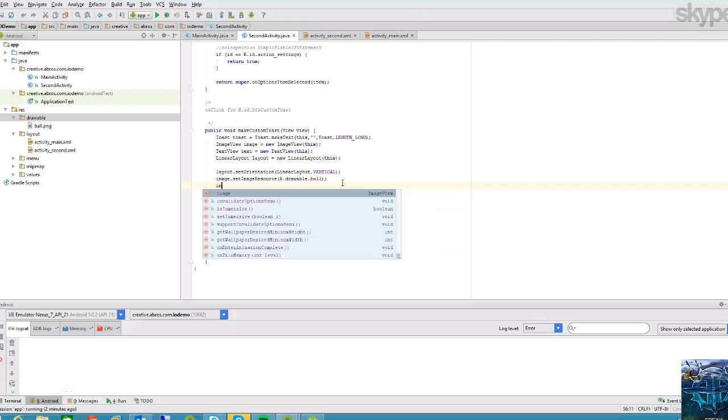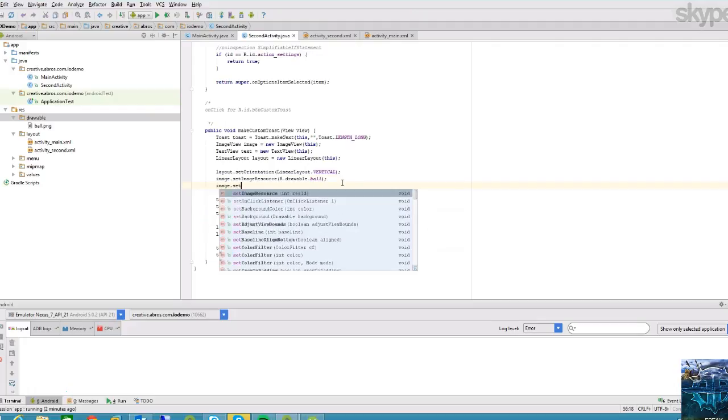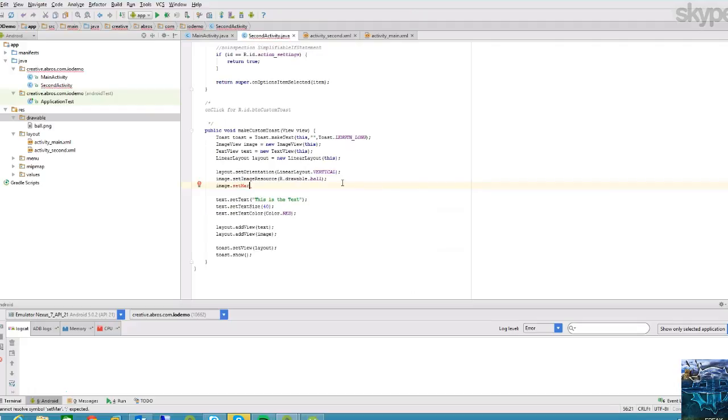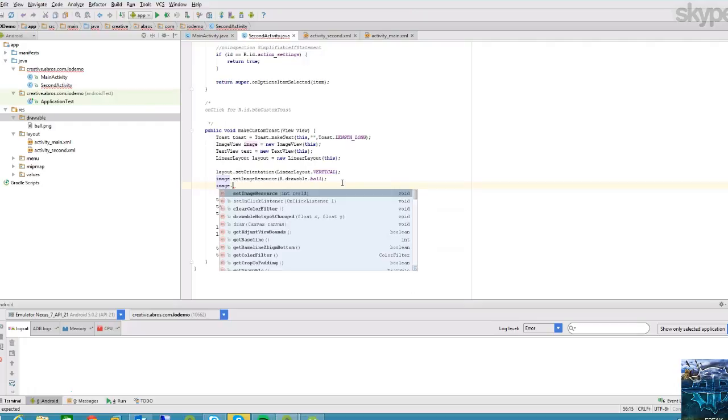Now image dot set margin top. It wasn't an option. Image dot set margin. There's no margin. Hold on a second. I thought I did set margin. How did I do mine? Okay, so they don't allow us. Oh yeah, it kind of makes sense, because then we have to use layout params, which are a whole other issue.